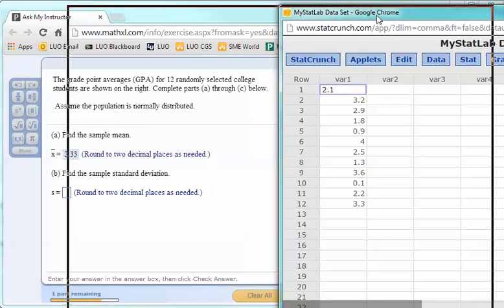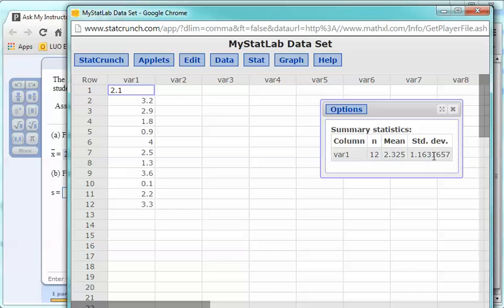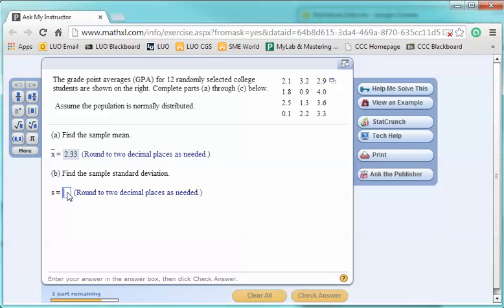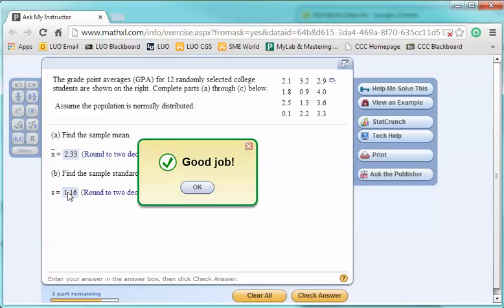Now in my stat lab, when it says standard deviation, that is our sample standard deviation. If we want to get a population standard deviation, we will highlight the unadjusted standard deviation choice when we first start doing the calculations. So once again, we're going to round to 2 decimal places, which means that our standard deviation will be 1.16. So let's type that in here, 1.16, left click enter, and we get a good job.